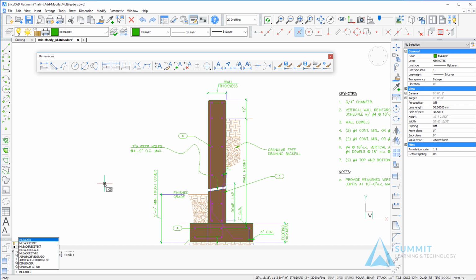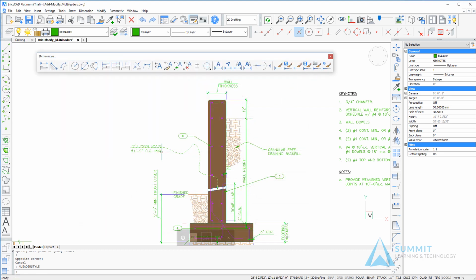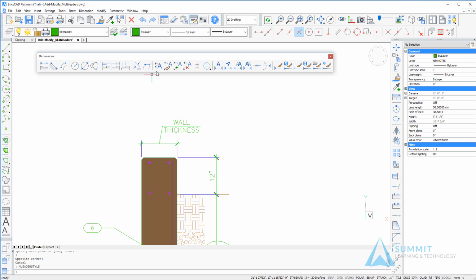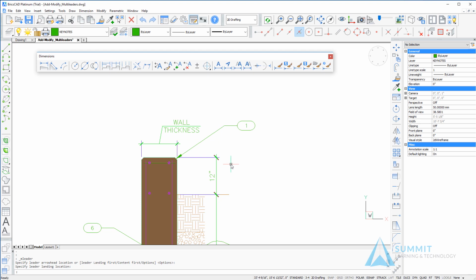Okay, returning to the Drawing Explorer, we're going to this time set the multi-leader style keynote as the current style. Close the dialog box, and then we'll zoom in to the top right corner of the drawing and add yet another multi-leader. Notice the content area is ready to accept information for an attribute. In this case, the Edit Attributes dialog box appears, so I'm going to enter the value there.